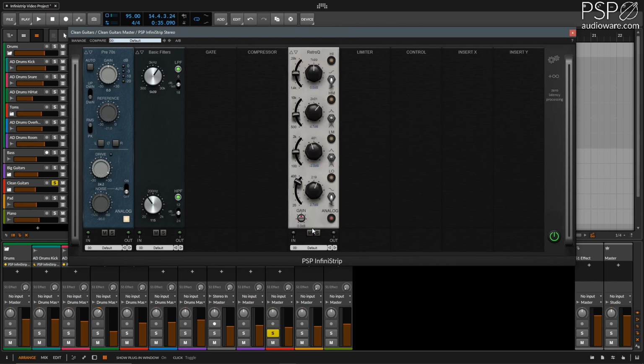Finally, we have the retro cue here. This is adding a little bit of low end body, dipping out a little bit of mid-range mud here, and then adding a bit of clarity at about 2K.